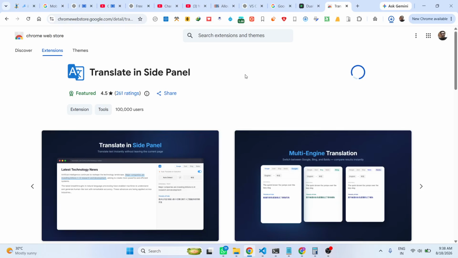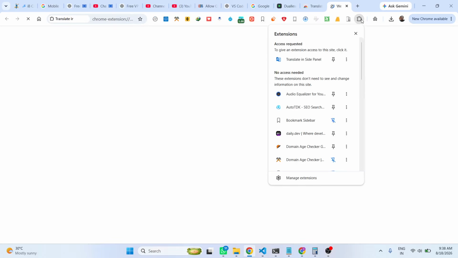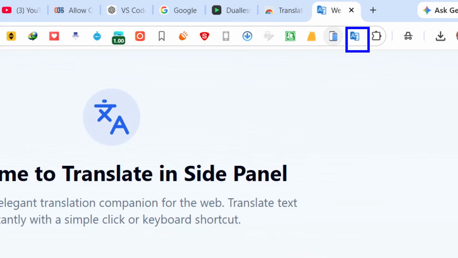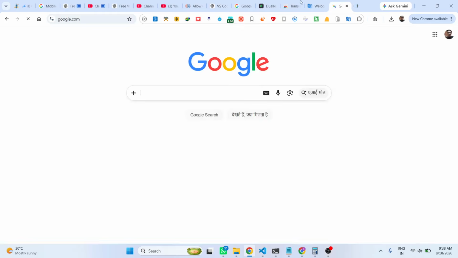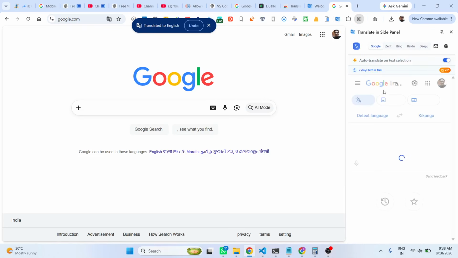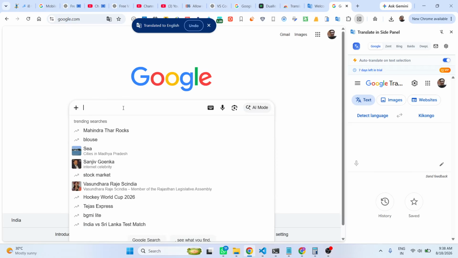Let me just install this. Once it gets installed, the icon is very simple. It will appear right here. So now if you go to any website here, let's suppose go to google.com and I directly open this. The interface will open directly as you see, Google Translate.